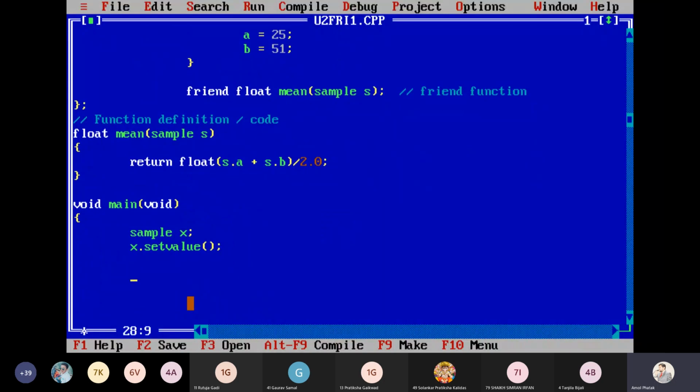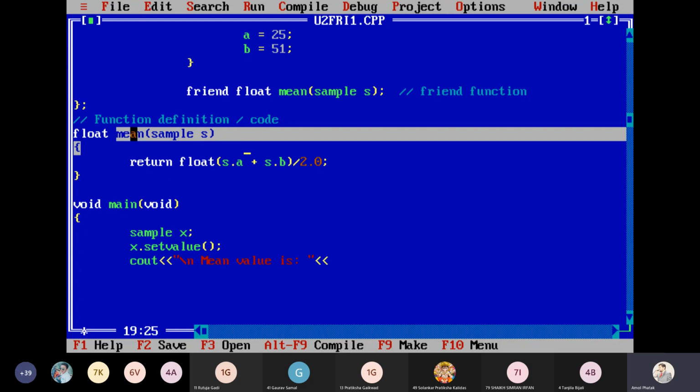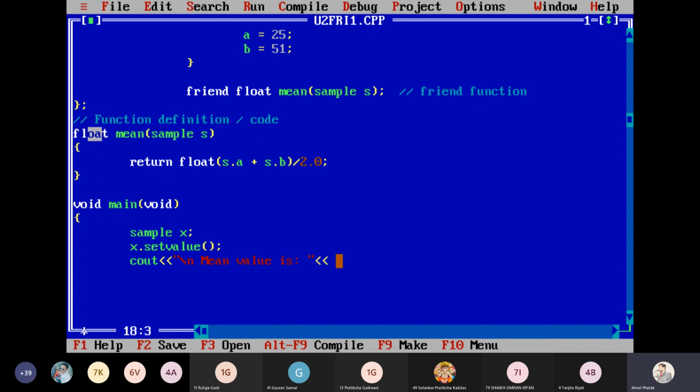Now I want to find out the mean. May I declare a variable and assign the value, or use cout directly here? I make it a shortcut, \n mean value is. Yes, what is my mean value? I will get it directly by calling this friend function mean. This function is returning a float value that will be directly given to the cout. So here what should I write? Can anyone suggest? I can write mean, correct?